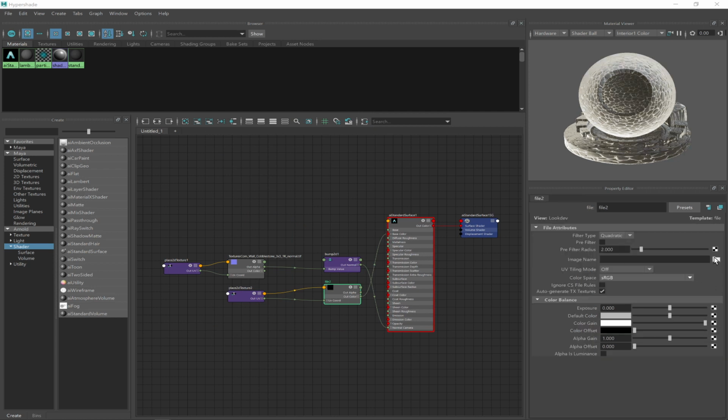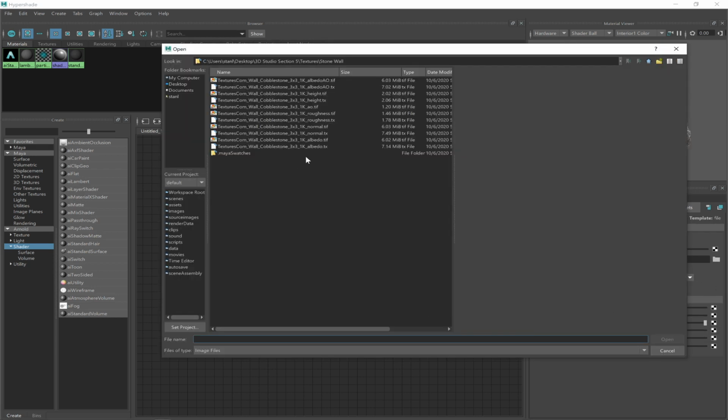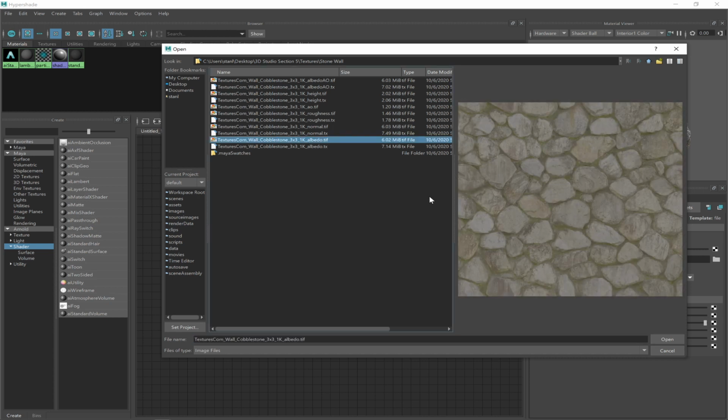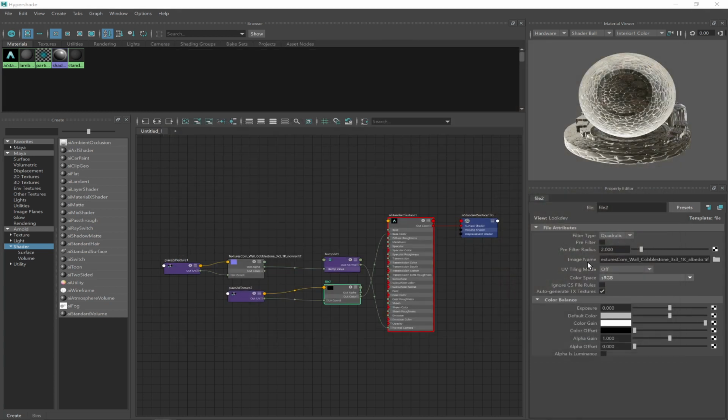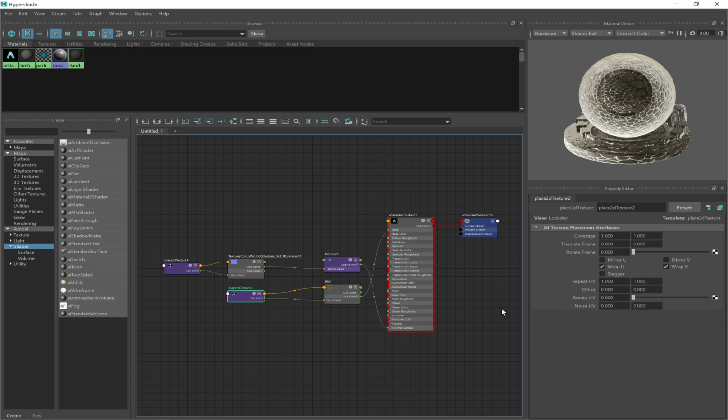Fine. So color is diffuse color or albedo, as the cool kids call it these days. There it is. All right. But remember, the tiling has to match. So that means go back to your 2D texture node, click repeat UV 2 and 2, tile those twice, and then lastly make one.